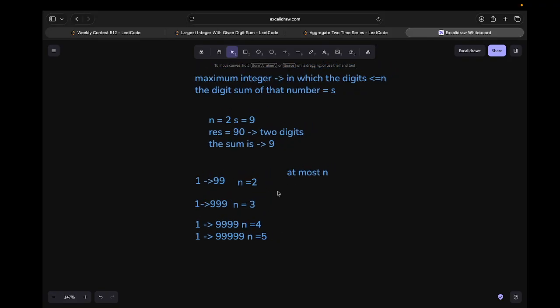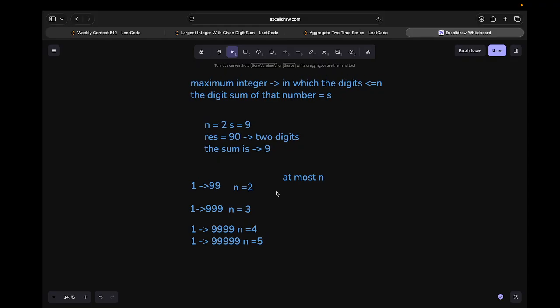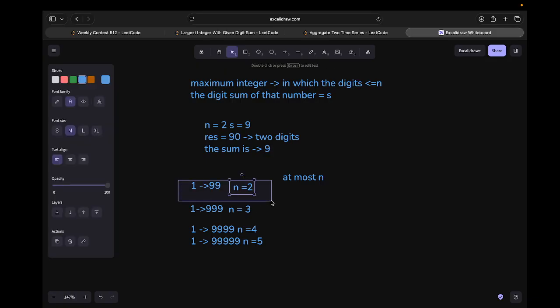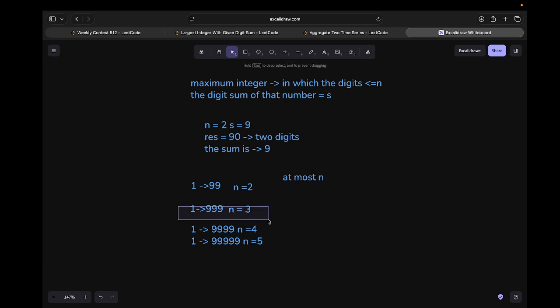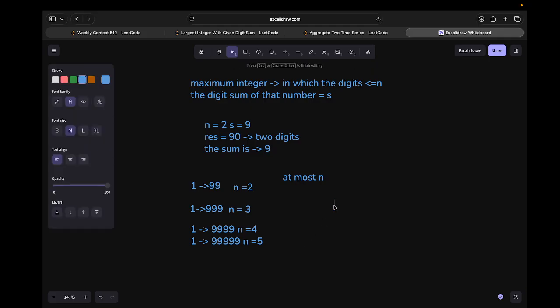There are multiple ways, and there are more efficient solutions as well, but as the constraints are pretty low, that's why I'm going with this particular approach. So you got an idea of what I'm talking about: if the value of n is 2, I need to look between this range. If n is 3, I look between this range, and so on. After that, at every point I just have to calculate the digit sum. If the digit sum matches my s, then I store it inside my answer, because I don't want to stop early. Why? Because I want the maximum value.